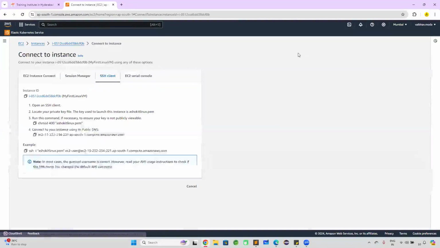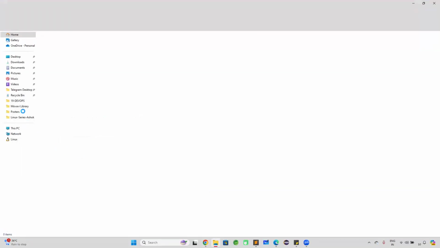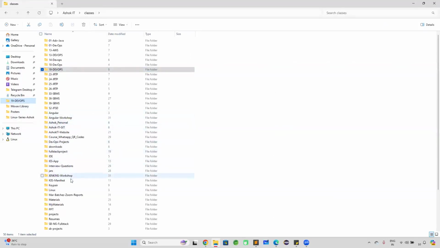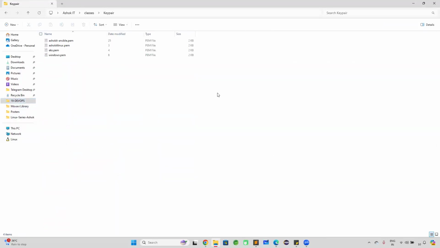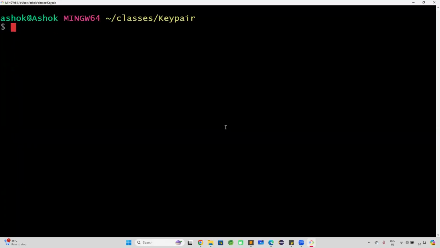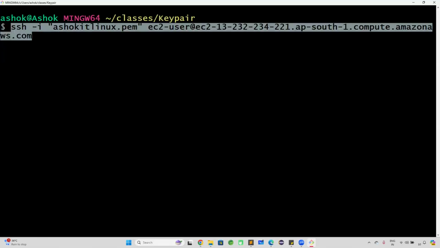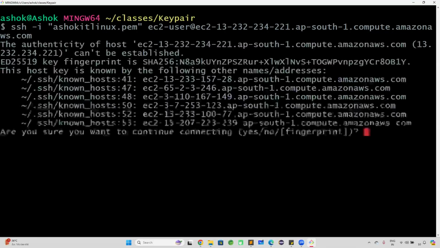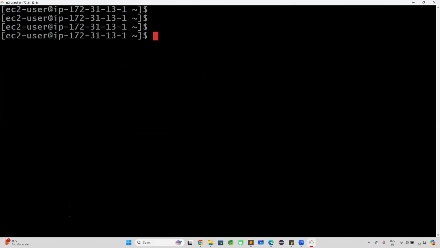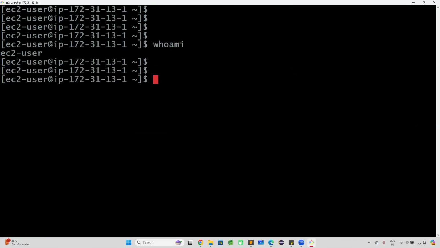My Linux machine is started. Let me connect with my Linux machine by using an SSH client. As we discussed yesterday, we can connect with the Linux machine by using an SSH client. We can use Git Bash as an SSH client, or we can use PuTTY also. Yesterday we used PuTTY. Today I'm using Git Bash in order to connect with my Linux machine. Yes, I connected with my Linux machine as ec2-user.